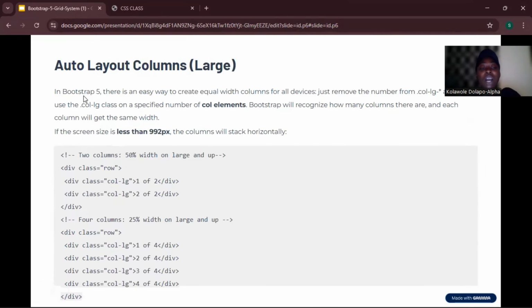Let's move. We have the auto layout column. If you don't want to use this format, use the format of medium. It's just that you are changing it from SM. If you want to do medium, you change it to MD. If you want to do large, you change it to LG.